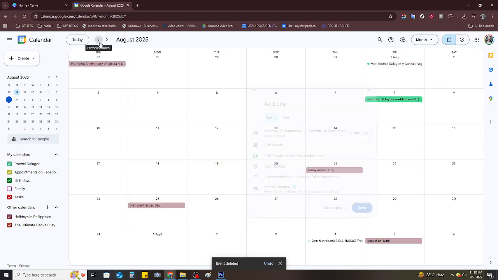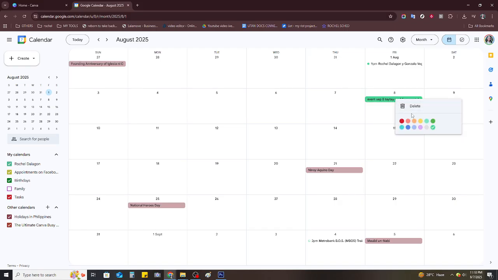And there you have it, a step-by-step guide to creating and managing events on Google Calendar on the web through Chrome. Following these steps will ensure that your events are well organized and that your attendees are fully informed.